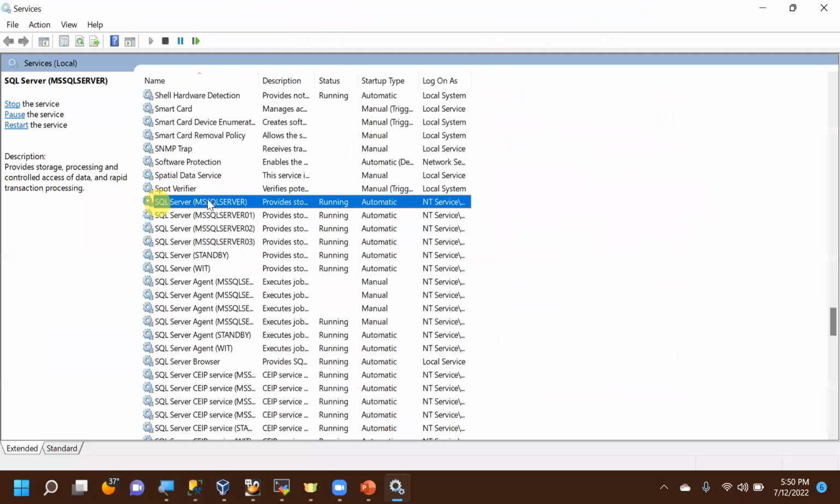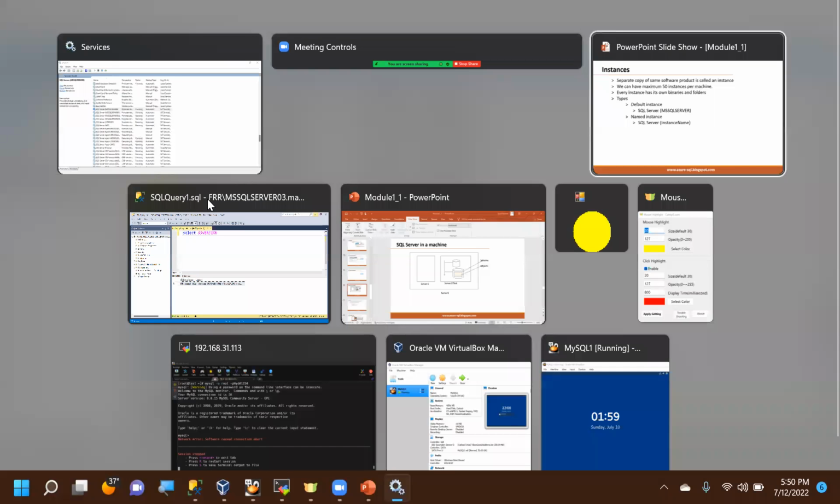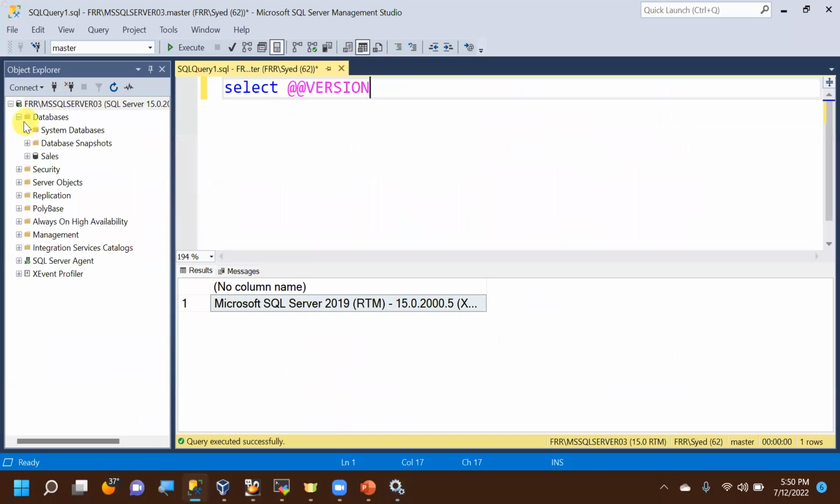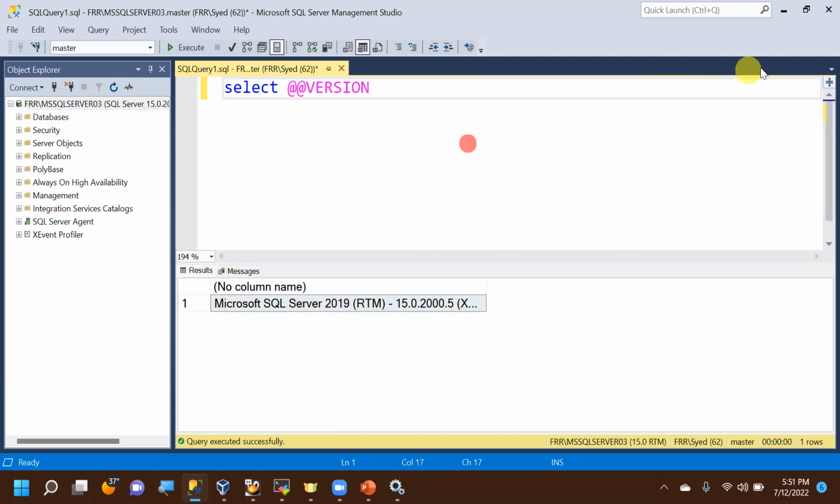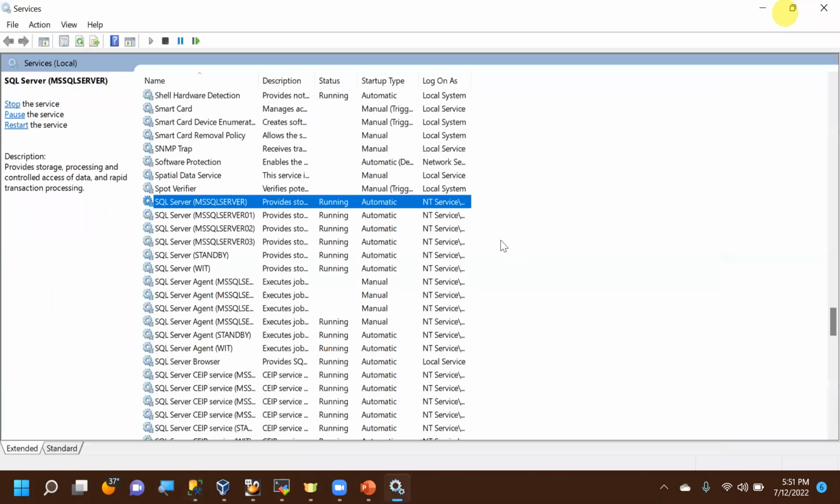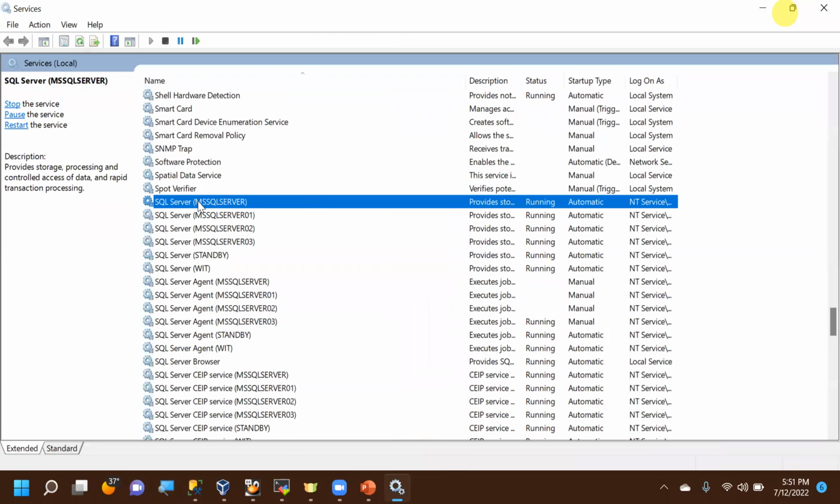After starting the instance, connect to the instance, and we can take a screenshot of this and send the mail: SQL Server is started successfully. So whenever you want to stop or start the instance, we have to stop and start the main SQL Server service. Already we have seen, I am just repeating once again.